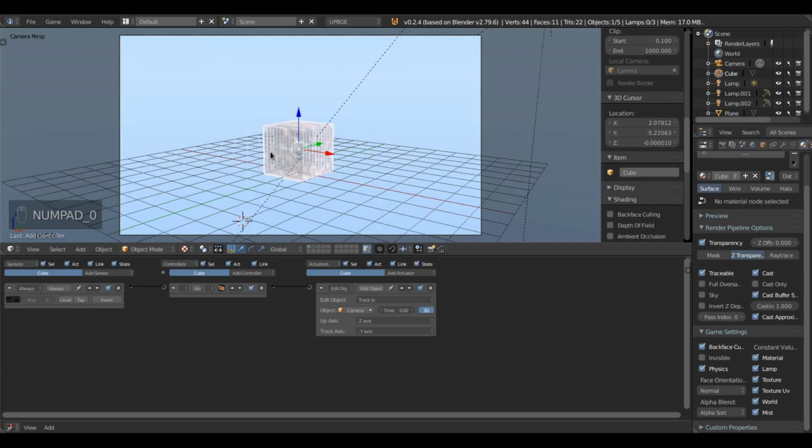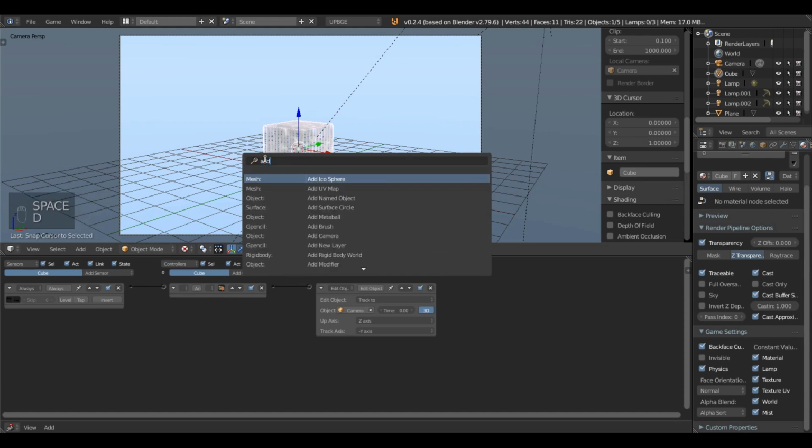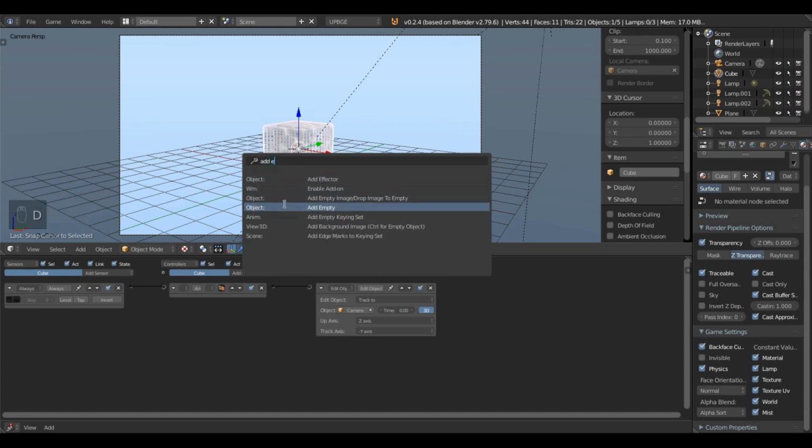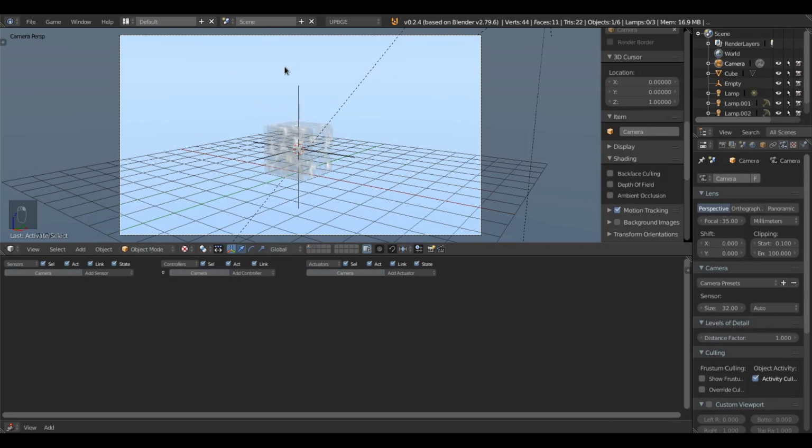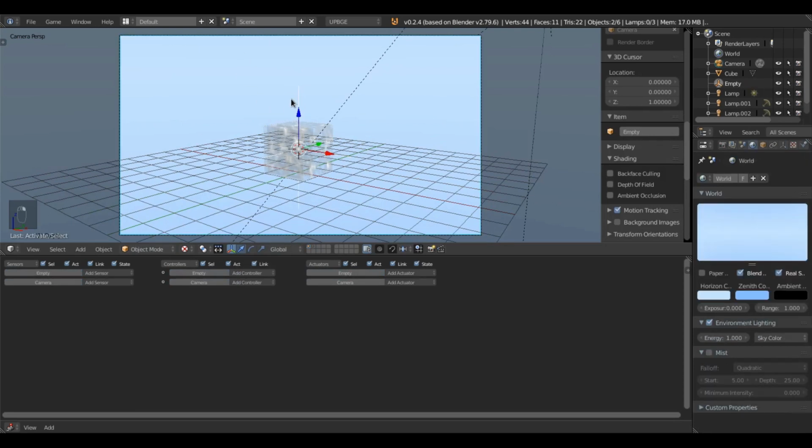Now the billboard part is set up. The next thing I'm going to do is move the cursor to the cube and add an empty, and then scale it up a bit just so it's easier for me to select. So select the camera, shift click the empty, and then Control P to parent to object. Now the camera is parented to the empty, so we just want to choose the empty by itself.